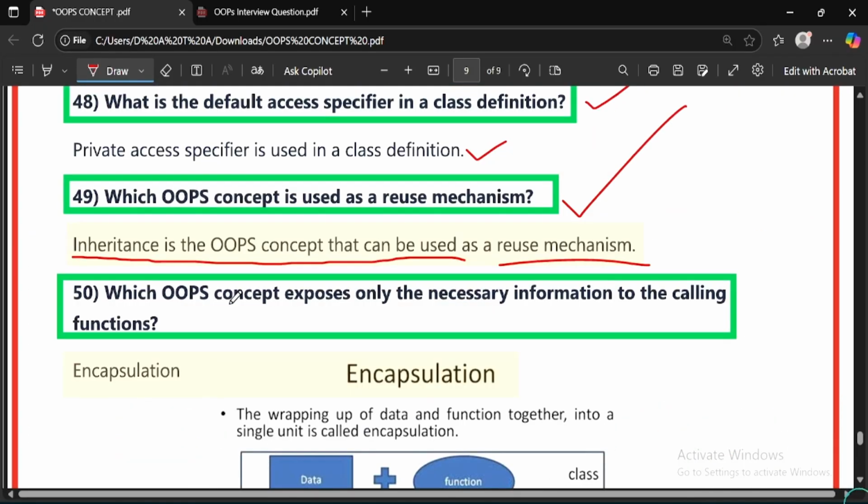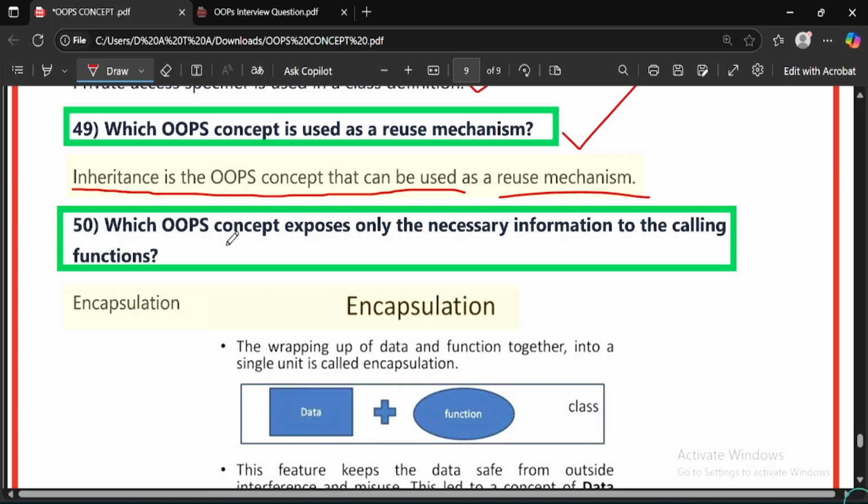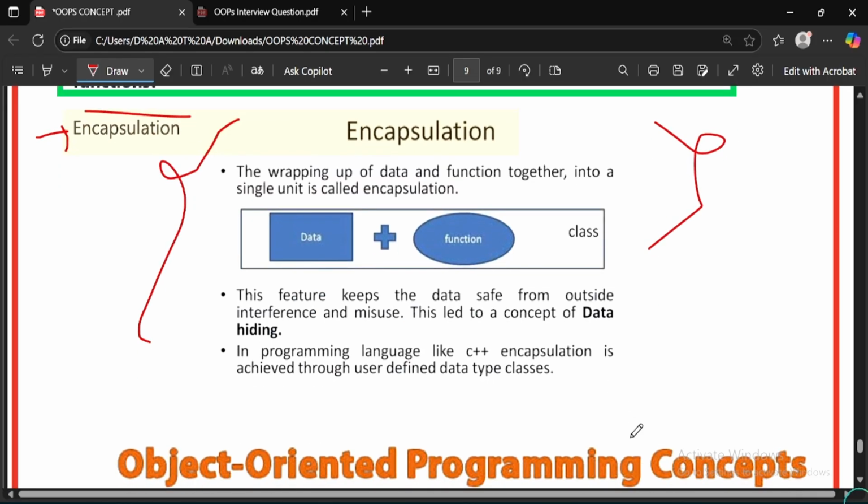So the 50th and last question is, which OOPS concept exposes only the necessary information to the calling function? So what could it be? What do you think? The answer is encapsulation. Encapsulation is a concept that exposes only the necessary information to the calling function. Encapsulation is nothing but the wrapping up of data and function together into a single unit.